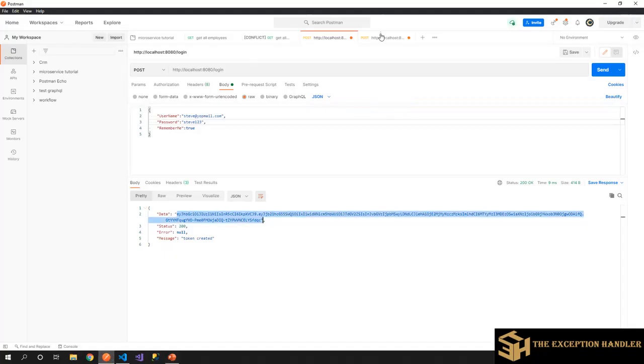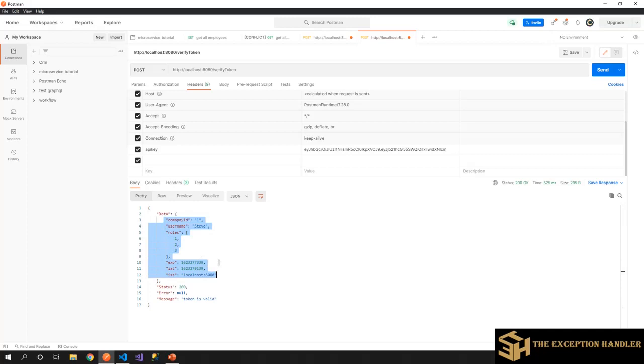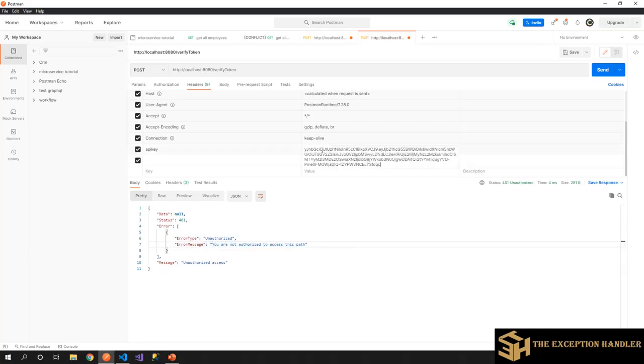Then you see that if I copy and paste this token into the validate token and send it in, it would send me the data of Steve because this token belongs to Steve, having the roles and everything. So in case the token is not valid, let's verify that part. I'll just do some mischief with the token. It says you are not authorized to access this part. That means it is validating the token properly and our function is working.